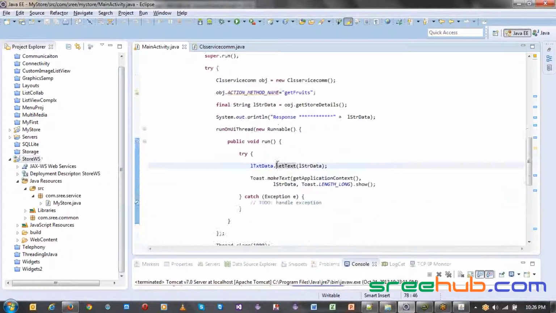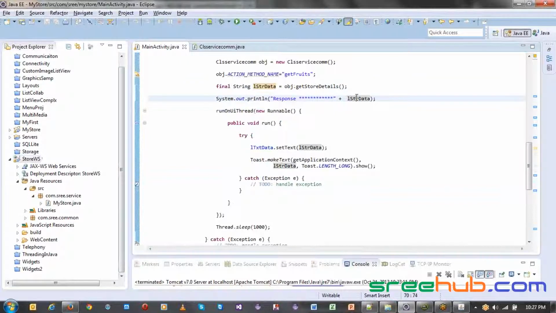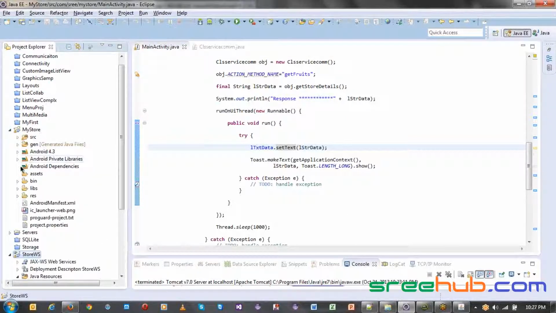Now you can see here we are getting the response, right? And what we are doing is mapping things directly to the text data here. So instead of the text data, let me go to the main activity again and let's take a list view, let's say. Let me go to the main data here.